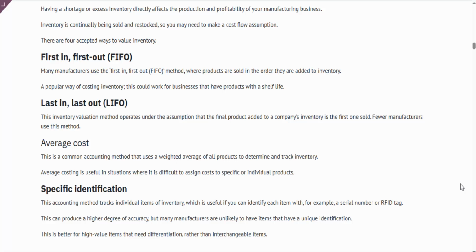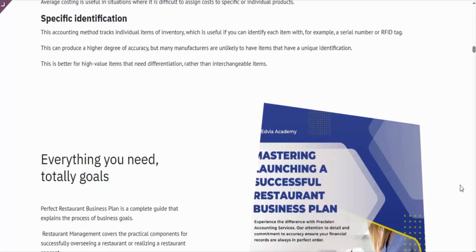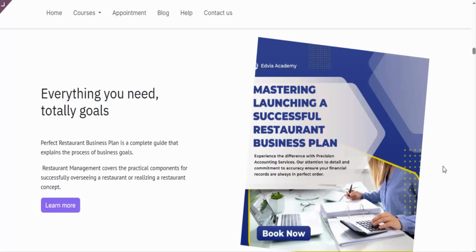Specific identification. This accounting method tracks individual items of inventory, which is useful if you can identify each item with, for example, a serial number or RFID tag. This can produce a higher degree of accuracy, but many manufacturers are unlikely to have items that have a unique identification. This is better for high-value items that need differentiation, rather than interchangeable items.